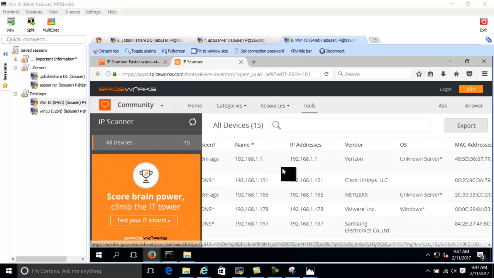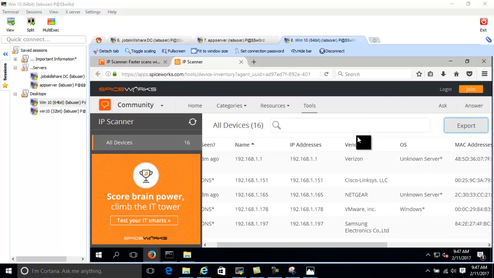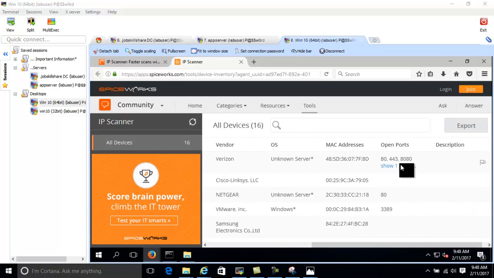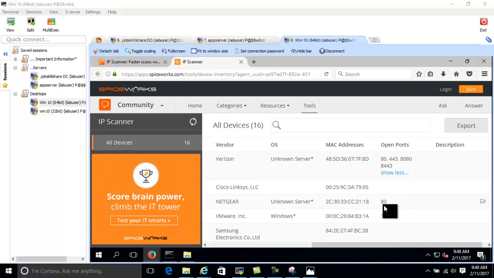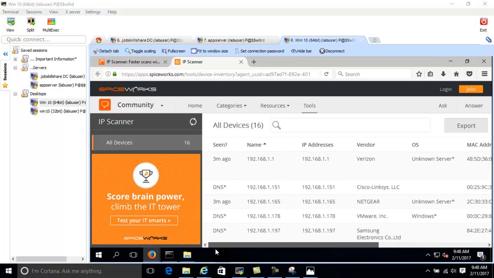So far it's found 15. I can export this to a CSV file, and then if I want to use another tool like PDQ to do things, I can also do that with that CSV file. Pretty awesome, right? And it shows you the ports, what ports are open on this computer. So that's what you can do with IP Scanner, just finding out information and names and things like that.